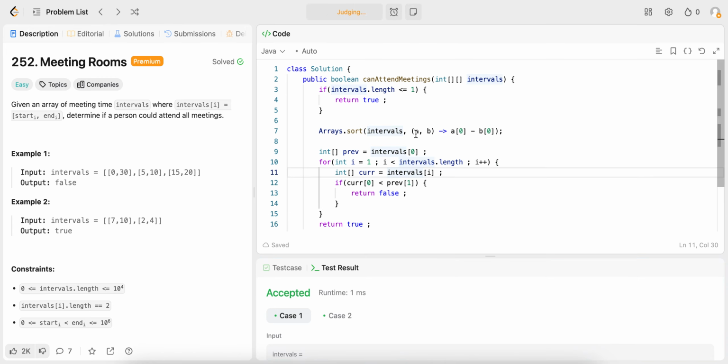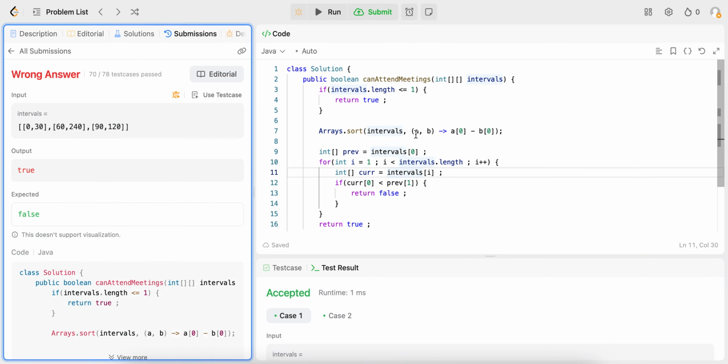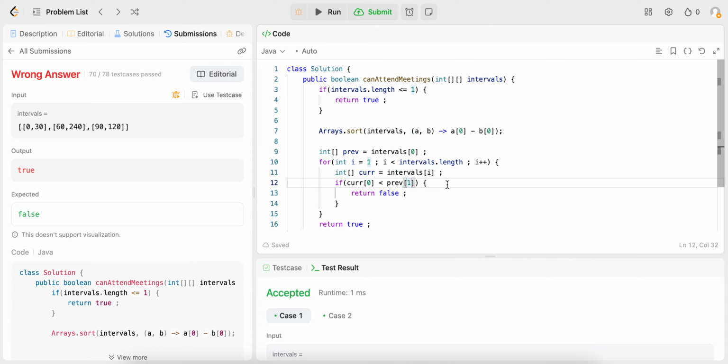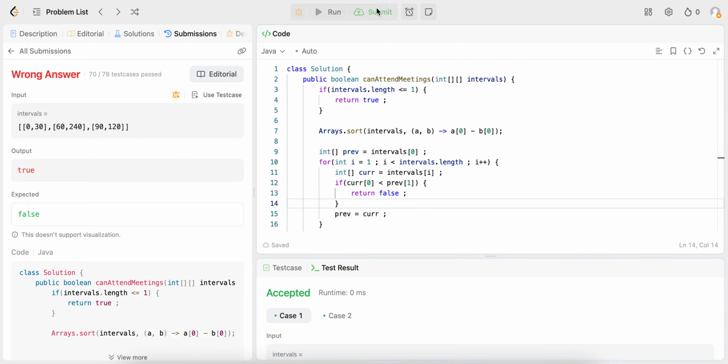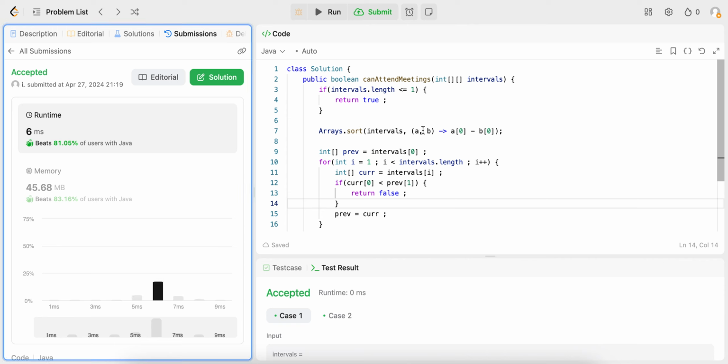Okay, submit. Ooh, what happened? What is wrong? Okay, previous. Oh yeah, there is one more thing I missed. This is very important: previous equals current. We always have to do this. I forgot last time also, but yeah, I have to do this. Cool.